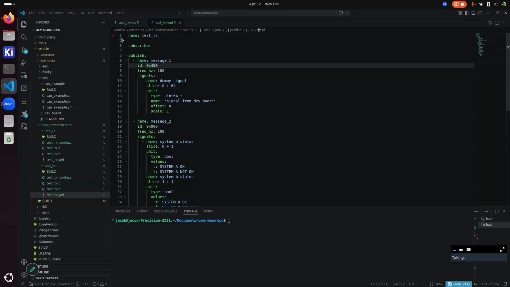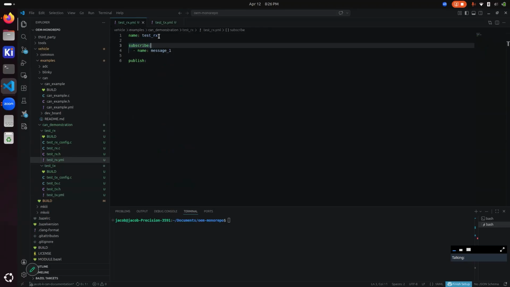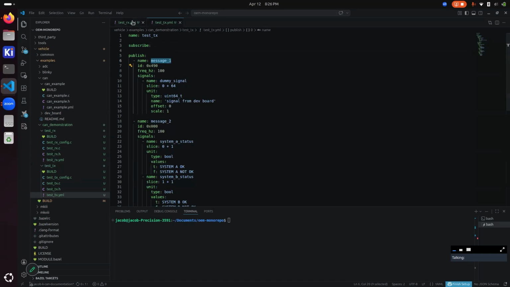Next, we have the ID. And actually, one more note on that name here. You'll notice that message 1 is the name of a message, which is how you refer to it, for example, when receiving it. So if we pop quickly back to that test RX YAML, you'll see that message 1 is the same as the name of this message here. So this node would receive this message.